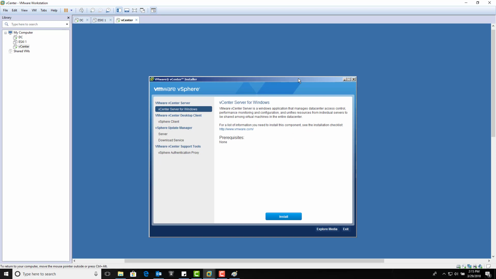Now to access the vCenter server, we need the vSphere client. On the same ISO I've got the vSphere client also. Due to the shortage of resources, I'm going to install the vSphere client on the vCenter server itself. So I'll select the vSphere client and go ahead with install.